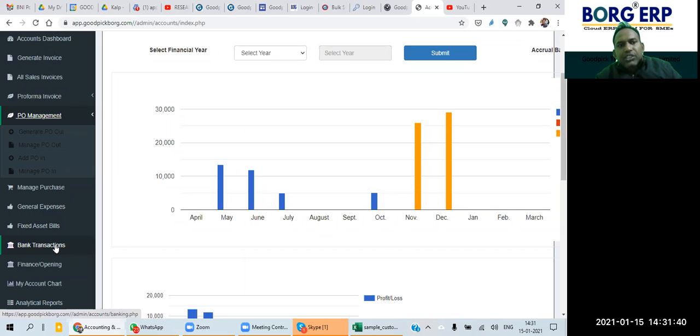This is a bank transaction. Bank transaction means when you receive any payment, or you are making a payment to your supplier or vendor, or you are giving salary to your team. So in every case, you have to make an entry in the bank transaction.